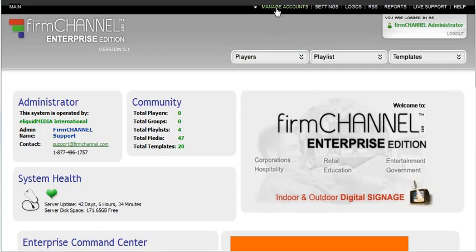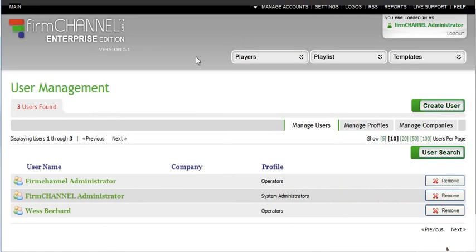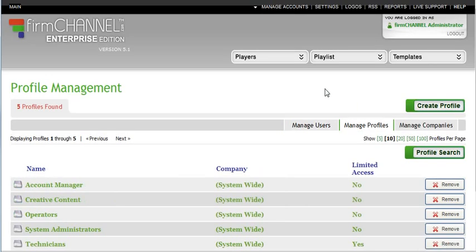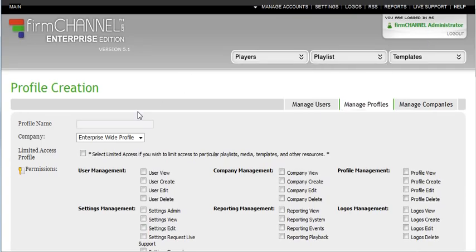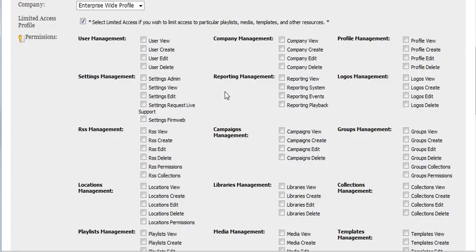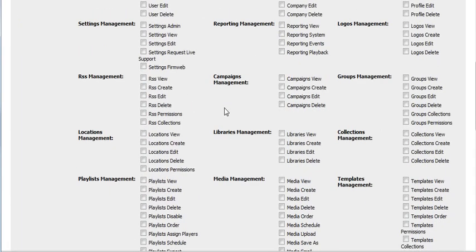So for the first step, we're going to head over to Manage Accounts, and we're going to go to Manage Profiles and set up a unique profile with the specific permission bits that we want this user to be able to utilize. So we're going to go to Create Profile, give it a profile name, we'll call it Profile ABC. We want to make sure we check off Limited Access Profile because we're going to be limiting this user to a certain playlist. And then we go about setting which permission bits we want this user to have access to.